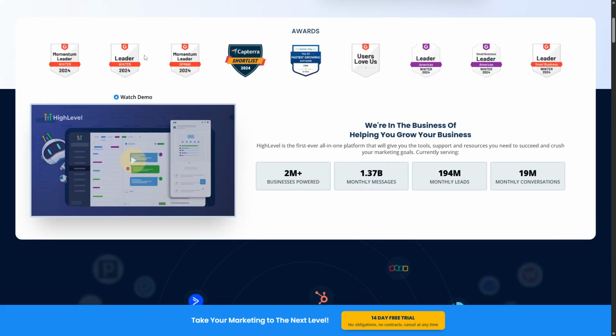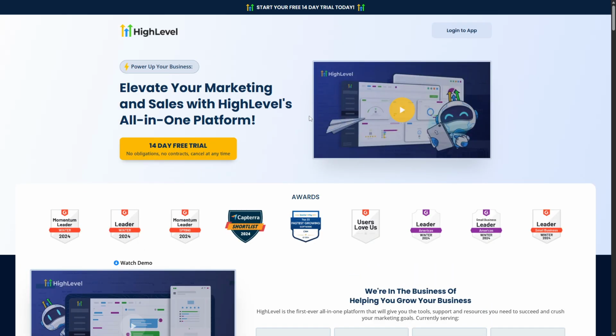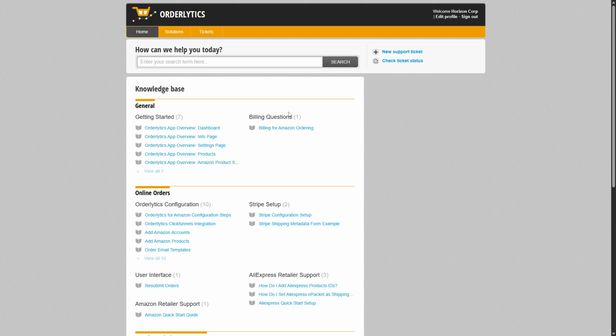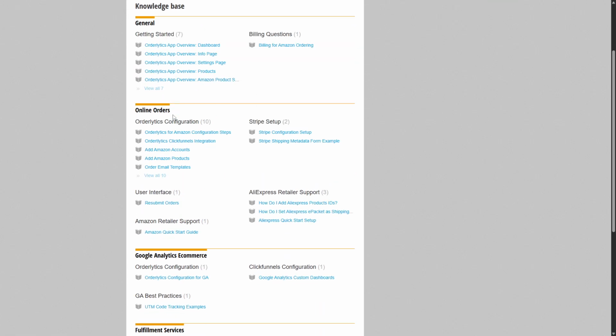With the platforms connected, we'll map products in Orderlytics so the correct Shopify items are fulfilled when someone buys through your funnel. Log into your Orderlytics account and find the Products page. For each ClickFunnels product you sell, create a new association. Enter the ClickFunnels product ID so Orderlytics knows which funnel product you're referencing. From the Retailer or Fulfillment dropdown, select Shopify.